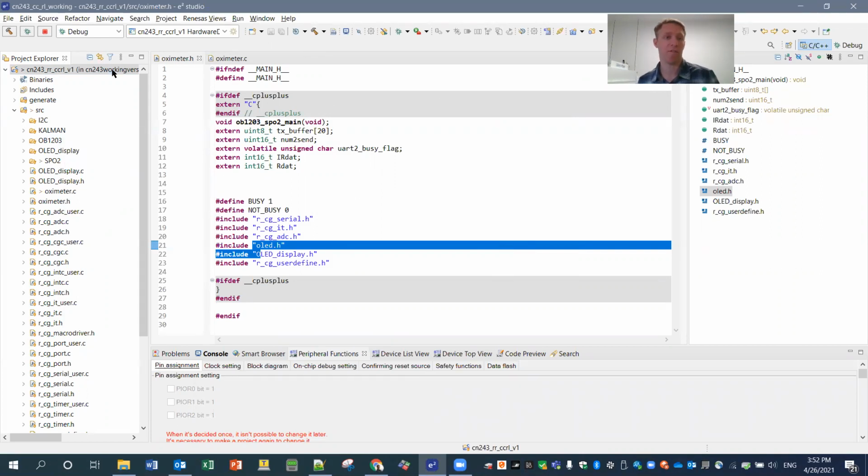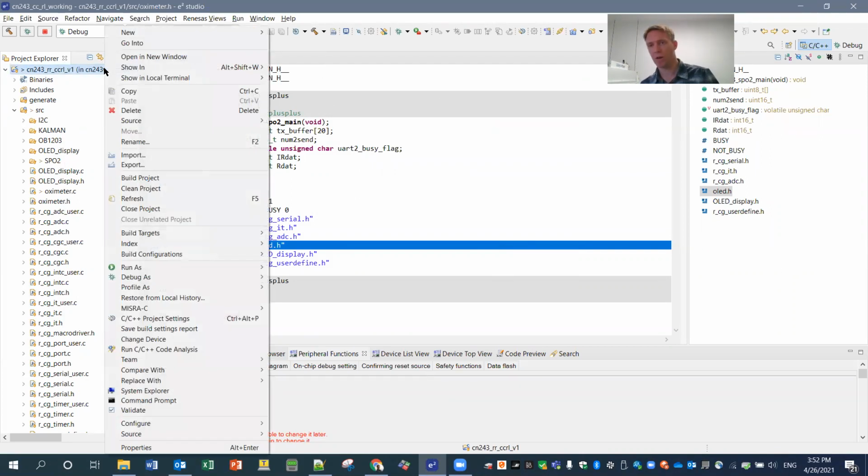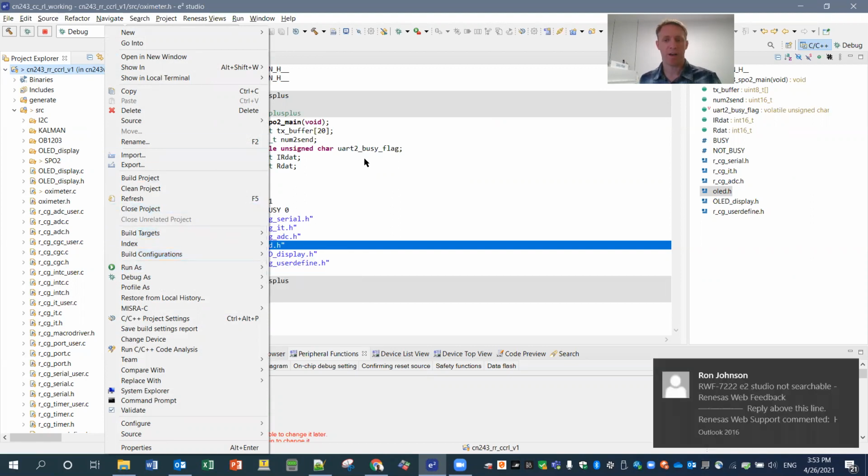If you have multiple configurations, like one with optimization and one without, you can just build them all if you want. A lot of times it'll clean it and build them all. So that's really good.